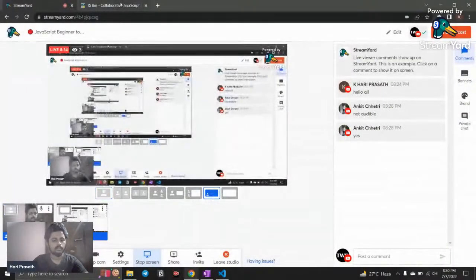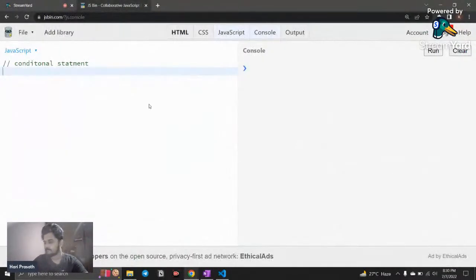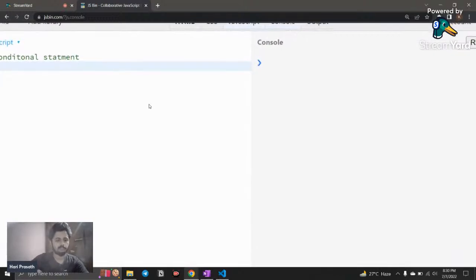Yesterday we saw the conditional statement, where we covered something like... Let me share my screen. I hope the screen is visible for you. I'll make it a little bit bigger.